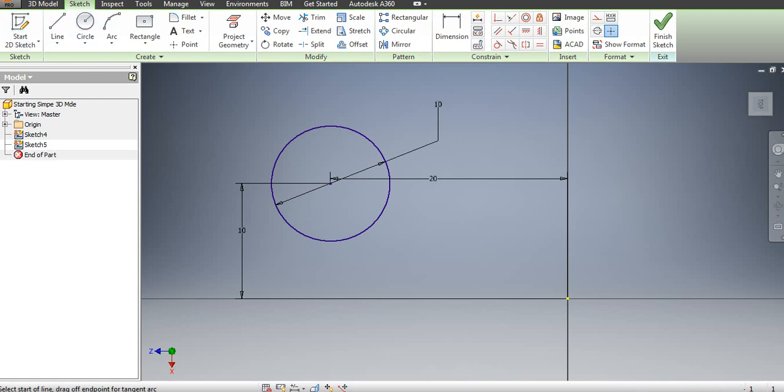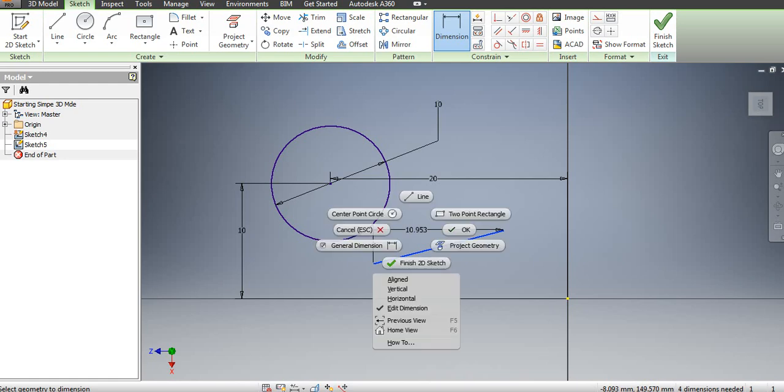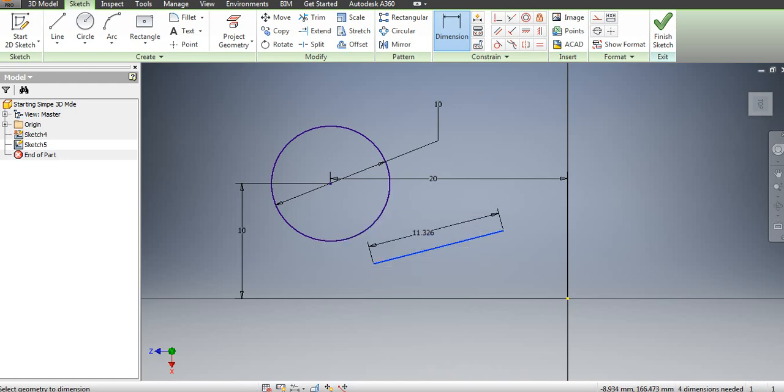Similarly, I will draw one line here. I will provide dimensions to the line. Let's say the length, I will provide an aligned length. Let's say 12. Now you can see here, if you drag this line, you can move this.